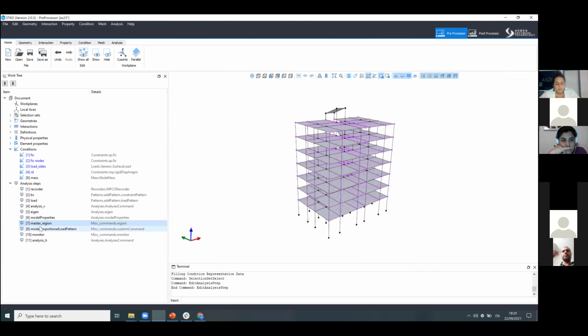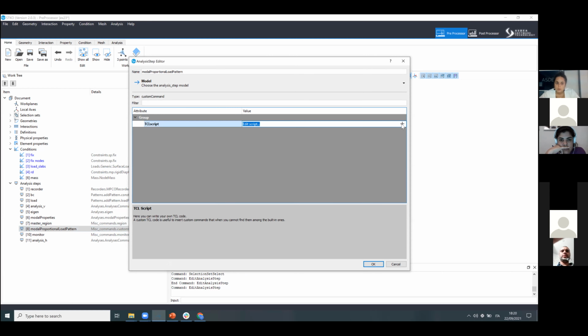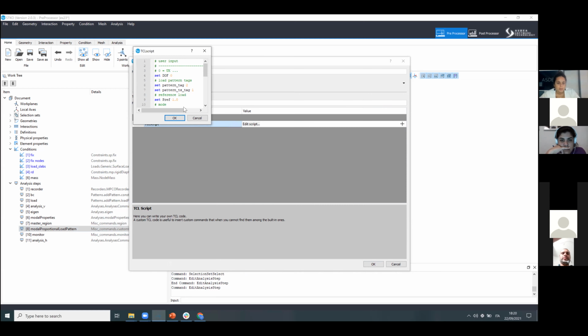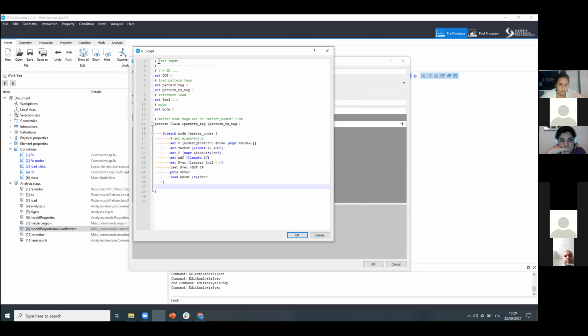Once you do that, we developed, with a lot of help from Massimo, this small script to define a mode proportional load pattern. There are some input parameters that have to be defined. It's very short, as you can see. First we set the DOFs, the degree of freedom in which we want to apply our pushover, and we say in the X direction. Then we define a pattern tag.